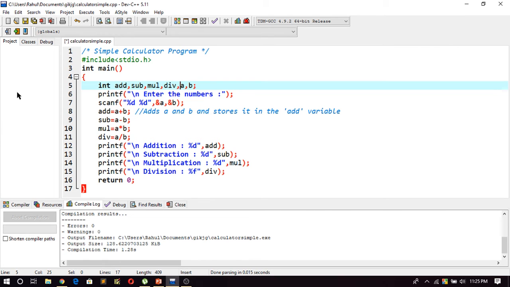Now a line by line analysis: int add, sub, mul, div, a, b. These are all the variables which are declared as integer variables. Now printf \n, enter the numbers. So we are asking the user to input the numbers, and the user will input two numbers, separated by enter, to use in A and B.